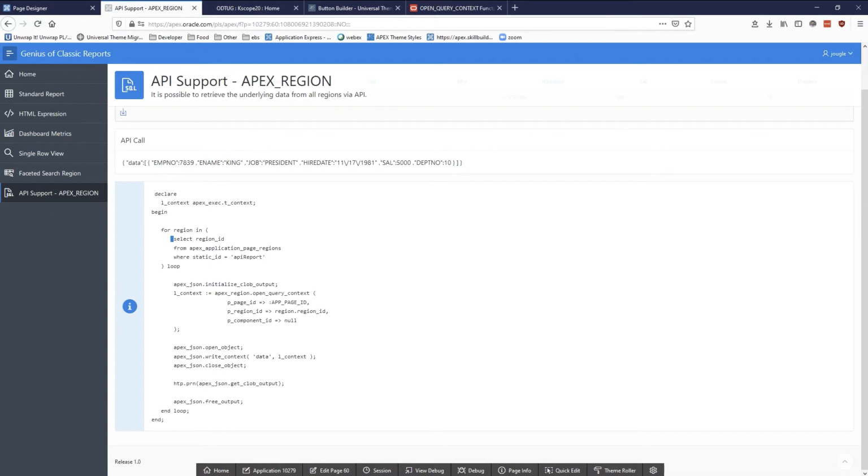Basically, I get the region ID for a particular region that I'm interested in. And then here it is, Apex region open query context. For the current page that I'm on, for the region that I just looked up, get me a context. Then I'm going to pass that context along to the Apex JSON package and write that context out. Finally, I'm going to get the output and spit that out to the screen.